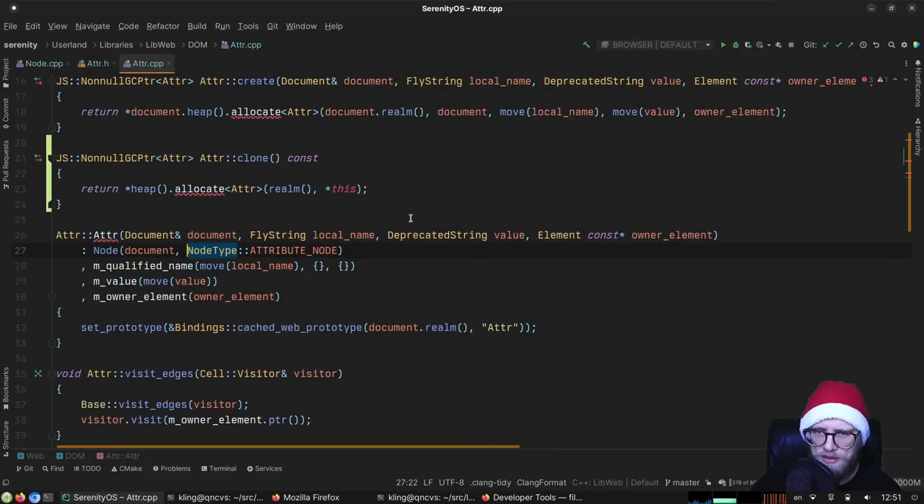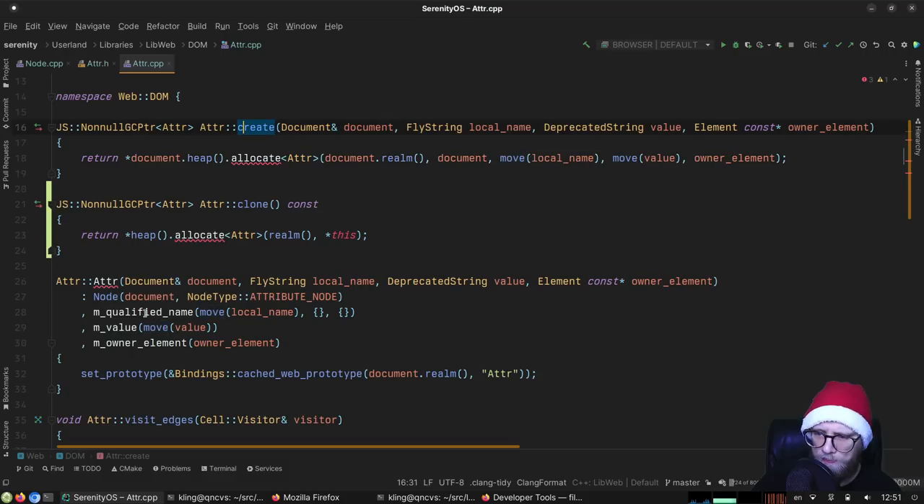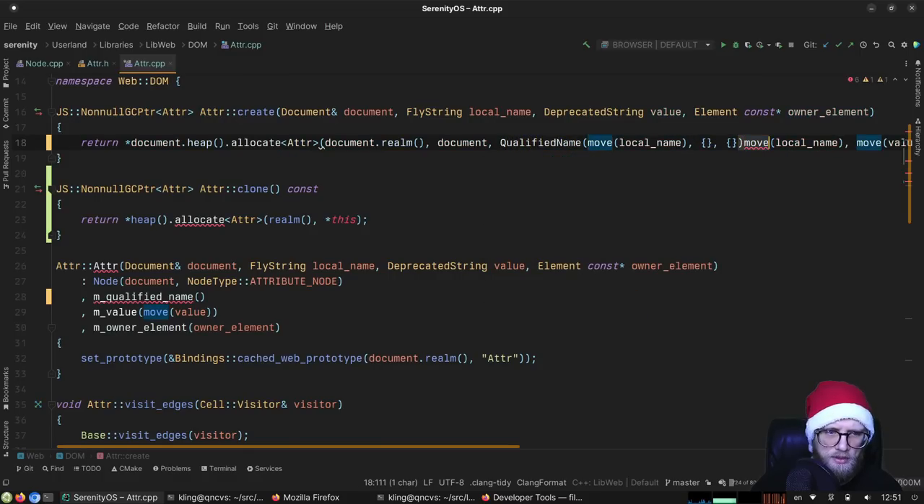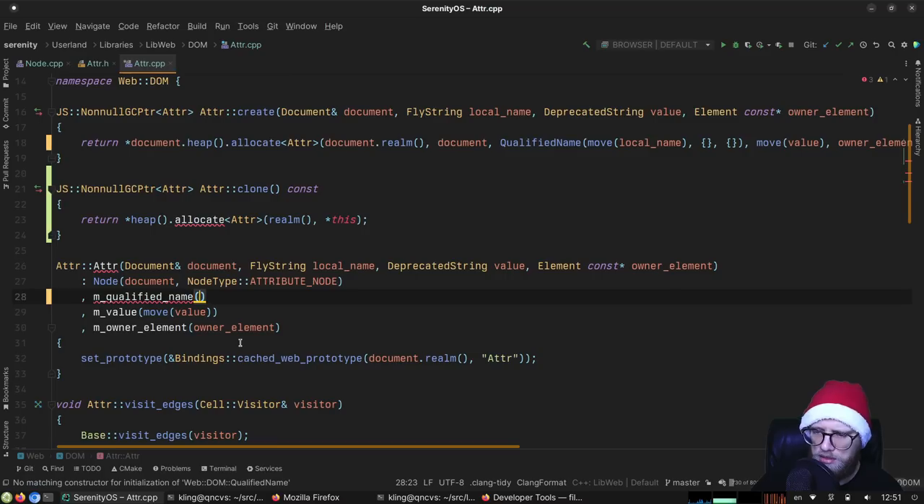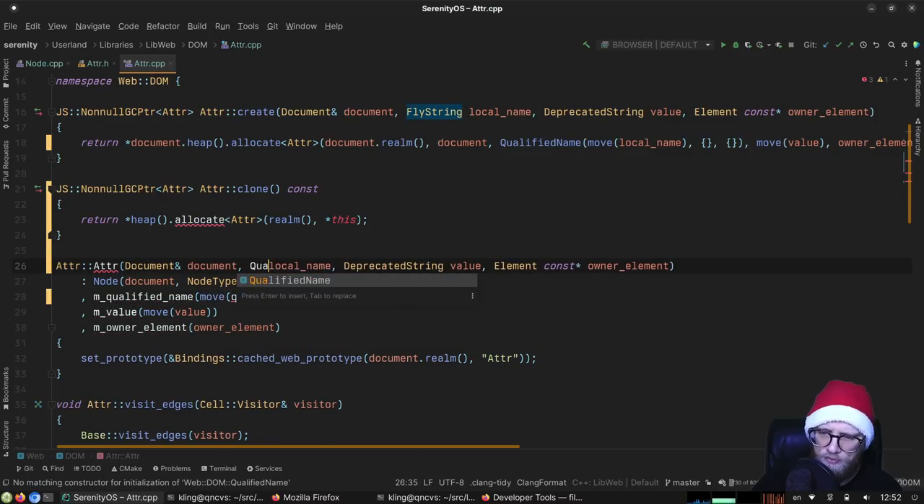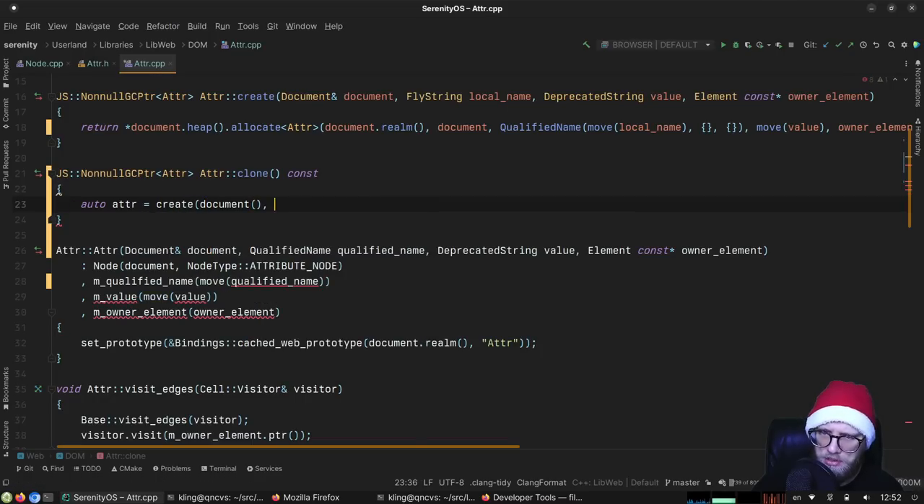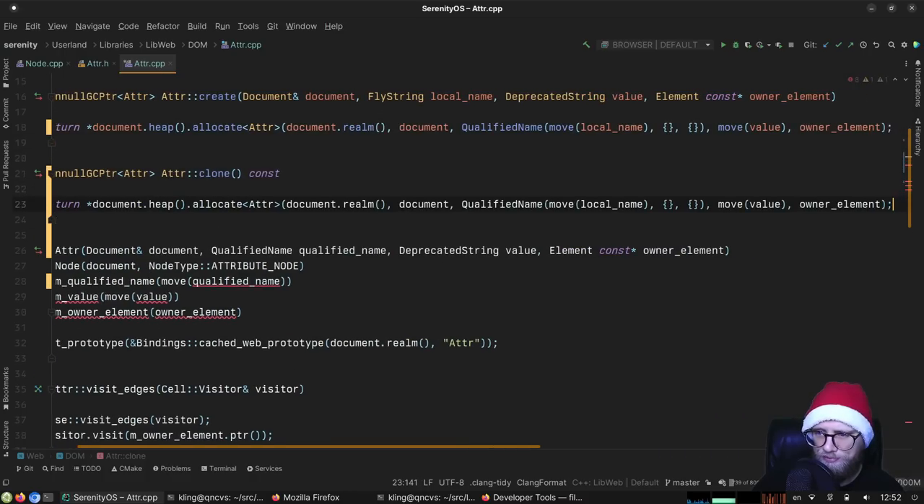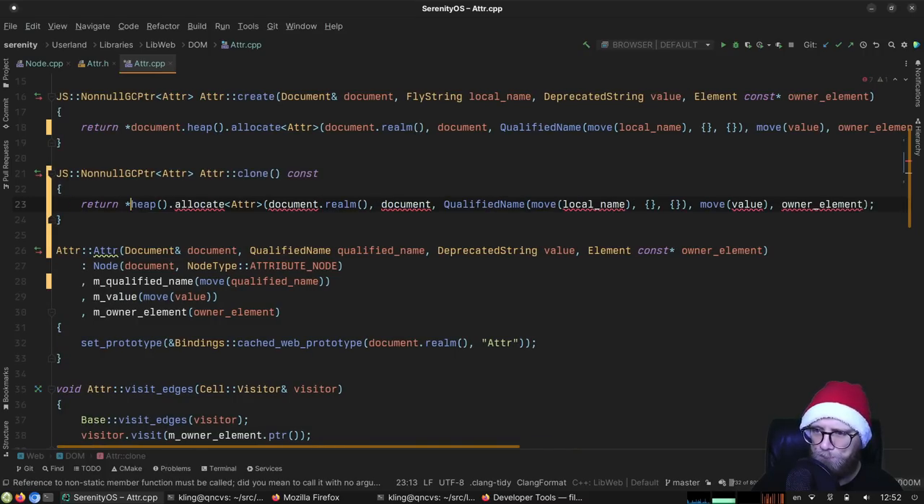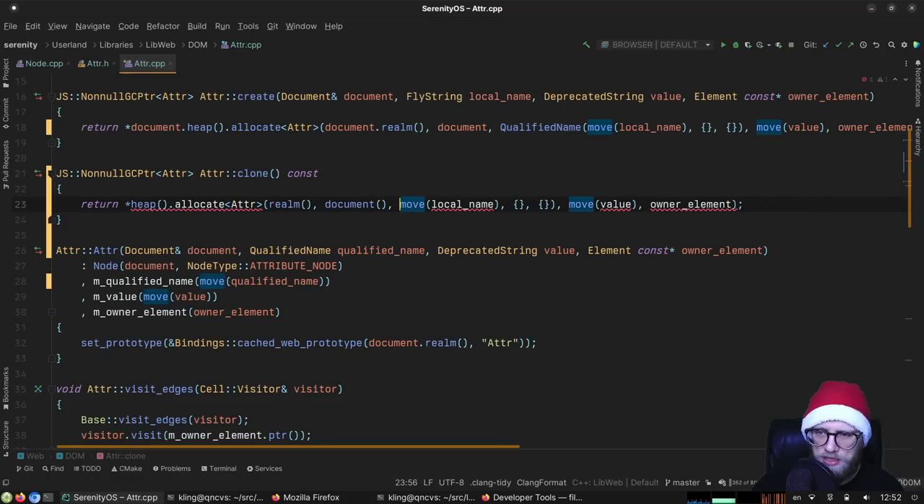Because then we can instantiate a qualified name up here in the create helper instead of doing it in the constructor initializer list here. So we will do something like qualified name arguments. There we go. And then we move that in here. So qualified name. There we go. And then we say attr is create from document. We do this thing. Allocate with realm with document. And the qualified name, it's going to be a copy of our current qualified name. So just qualified name, current value, and nullptr for the owner element.